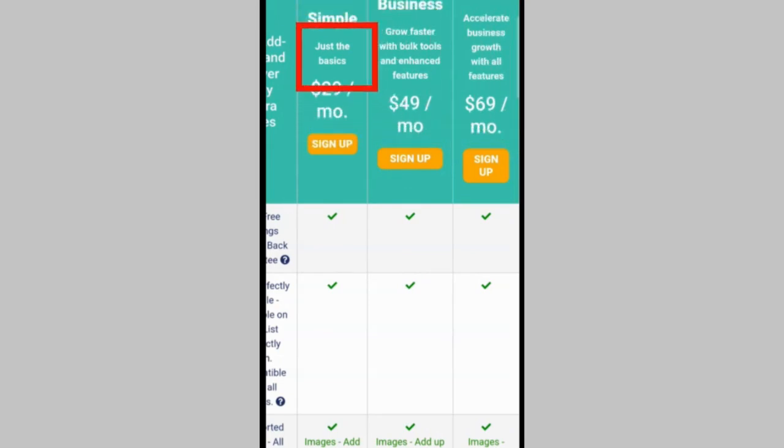With the Simple Plan, for example, you get just the basics. With the Business, it's for you to grow faster with bulk tools and enhanced features. And then the Pro Plan is to accelerate your business growth with all the features they have available. And I'm sure once the Pro Plus plan is a more permanent addition to the plans available, they will add it to this chart. But for now, it's not here.